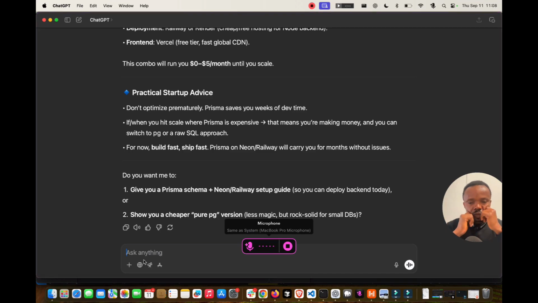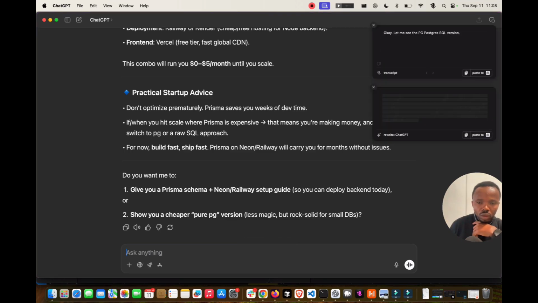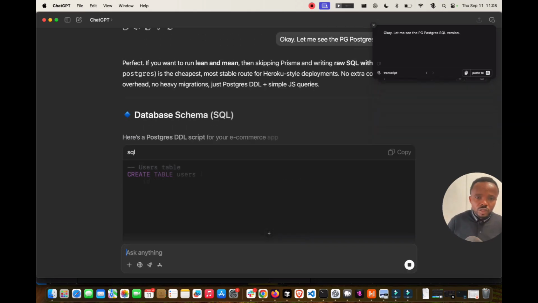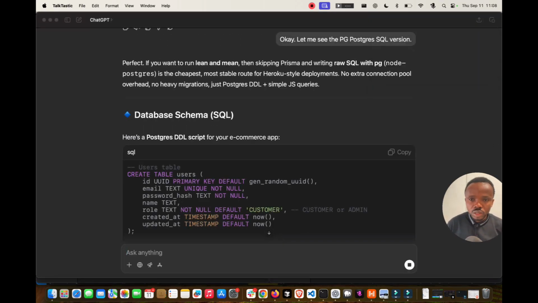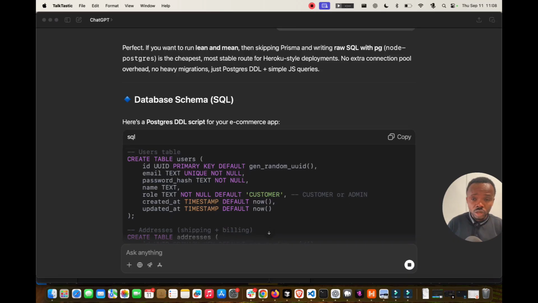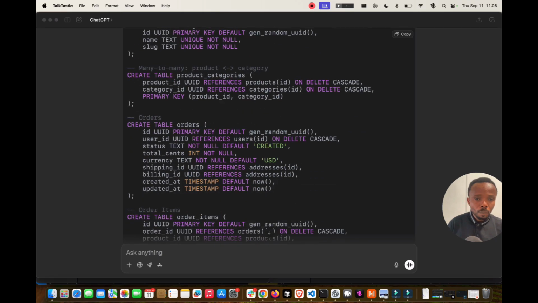Okay, let me see the pg Postgres SQL version. Perfect. If you want lean and skipping Prisma, I'm comfortable with Postgres, so I'll go with that. Then skipping Prisma and writing raw SQL with pg, Node Postgres is the cheapest, most stable route for Heroku-style deployment. No extra connection pool overhead, no heavy migration, just Postgres and simple JS queries. That's what I need. Okay.